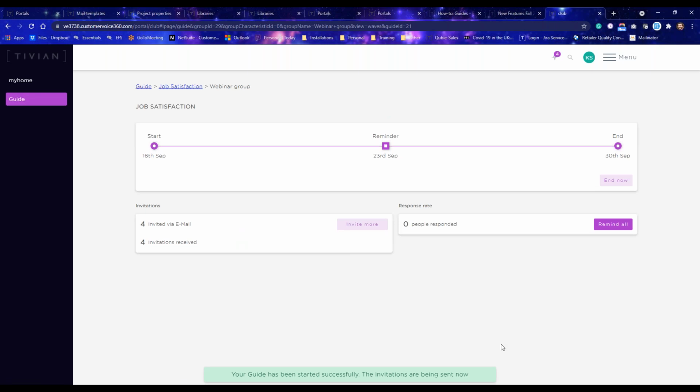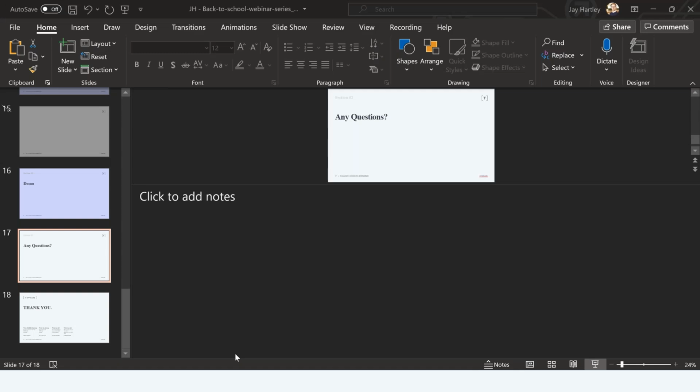And now we get to the guide status page. You can see it's telling us when we started our guide, when the automatic reminder will go out, and when the guide will end, how many people I've invited, how many people have currently responded, and then you have the option to remind them all as well. So that's the point where I'm going to stop, because our guide's now in the field, and hopefully in a couple of weeks' time, we'll have a lovely bit of feedback that can go into a dashboard.